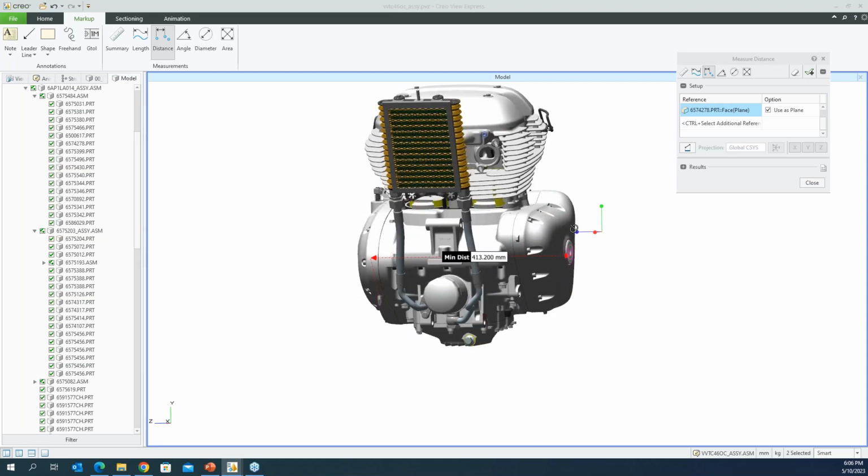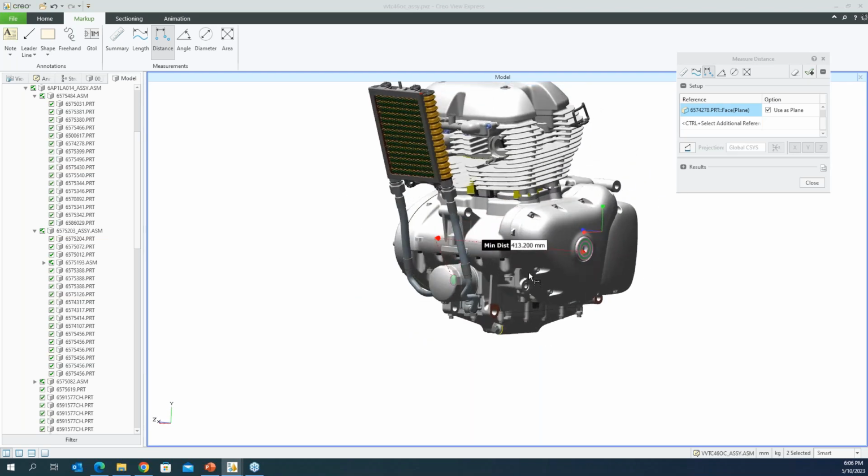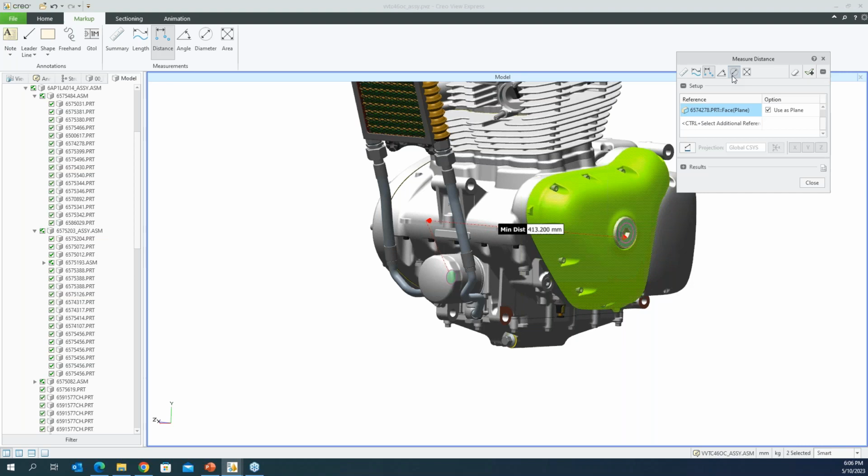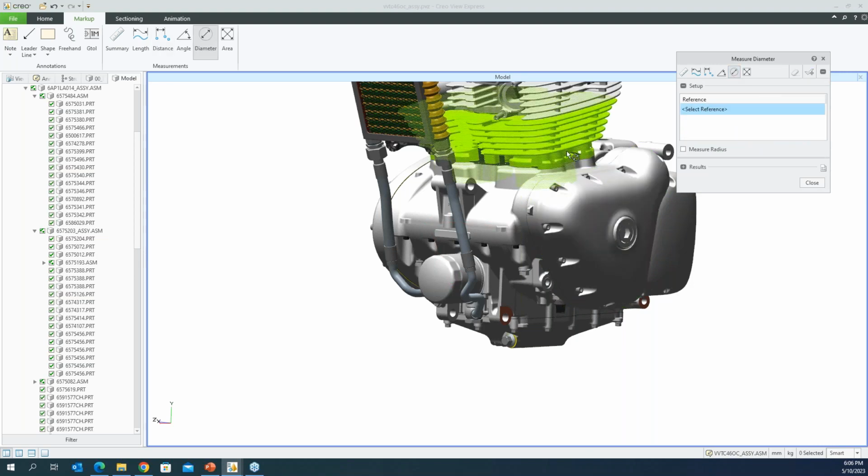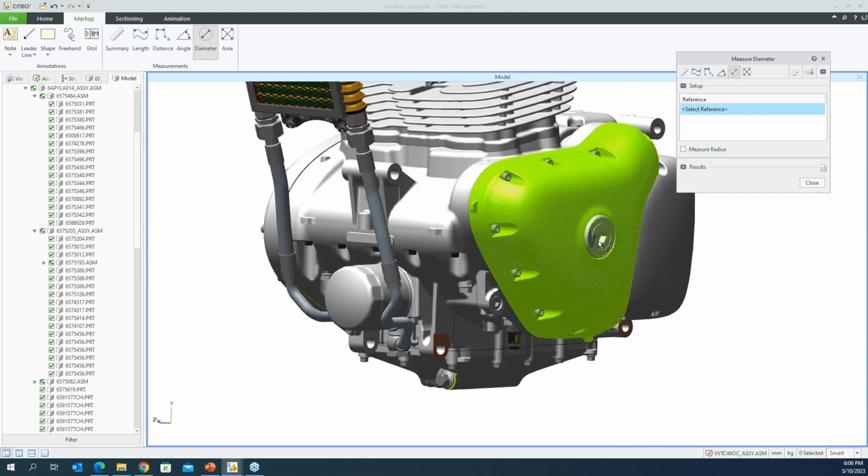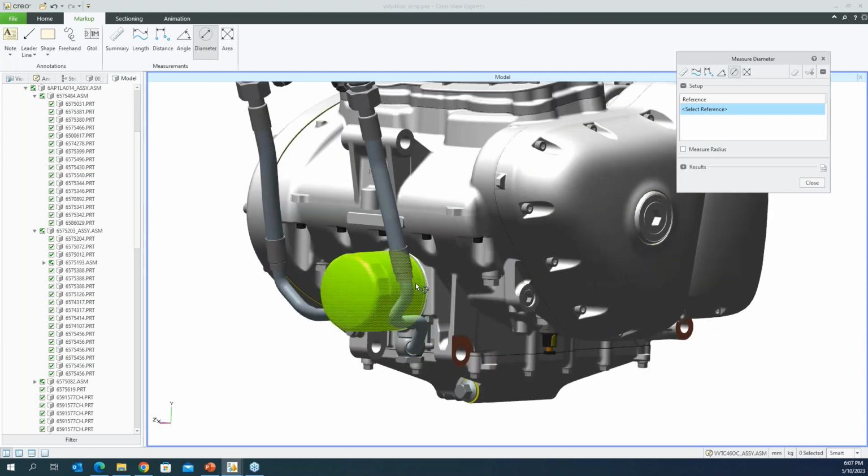And then if you want to measure things such as diameter, I'm just going to remove all of those references. I just want to measure the diameter of this particular part here. I am able to do that, and it gives me what that particular diameter is.